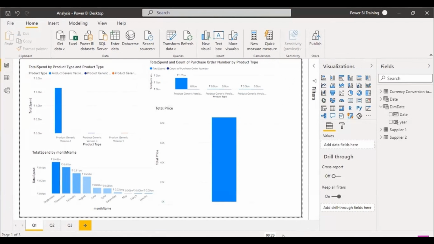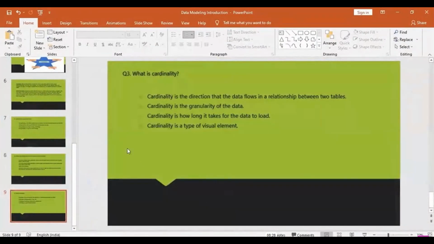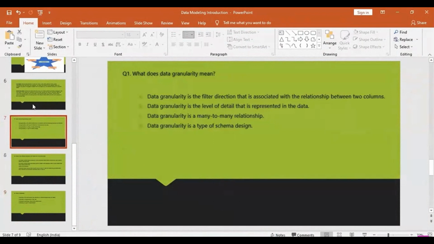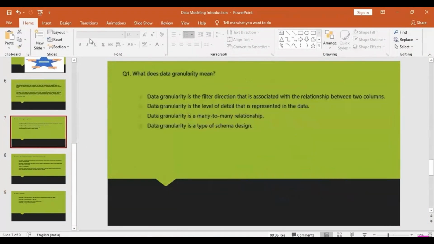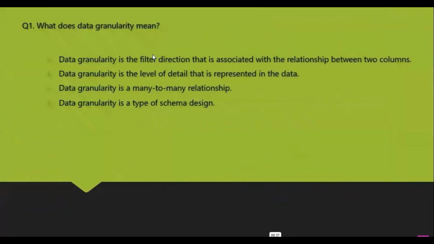I have some questions for you before we wind up the session. So let's discuss some topics which we have discussed here inside the data model session. So let's check what you have understood. Let's have a look at these questions very properly. The first question is, what is the meaning of granularity?